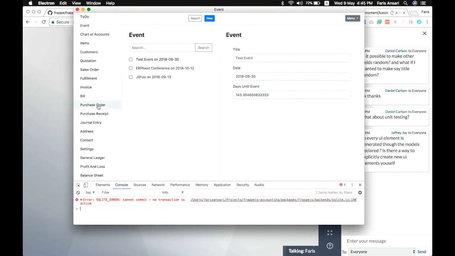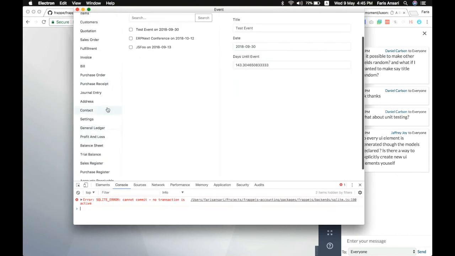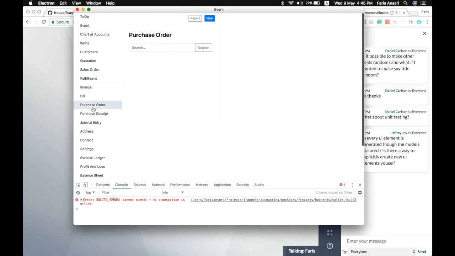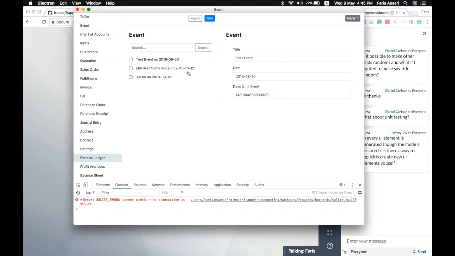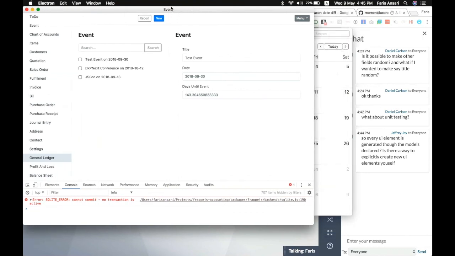An example of custom UI is the reports. All these models are similar, list and form. But if you check general ledger, the view is different. Here we have a report like view. We have these fields here and it is generated using a custom UI class, which is called the report page. So for event, we'll be building a calendar UI, if that answers your question.